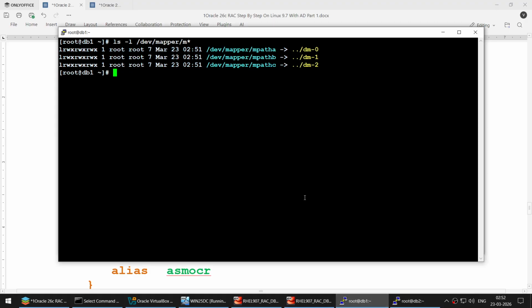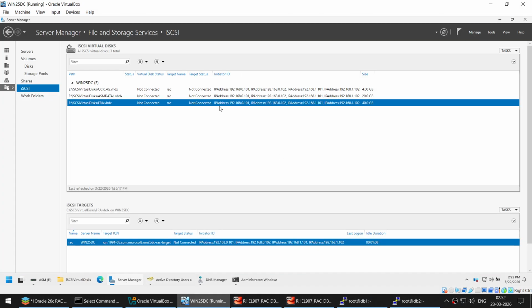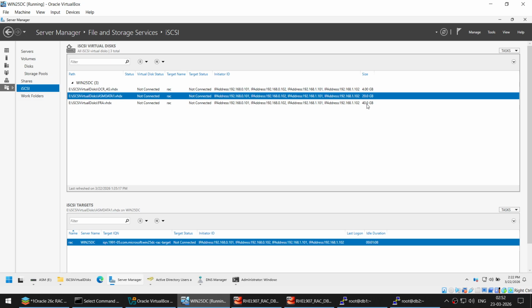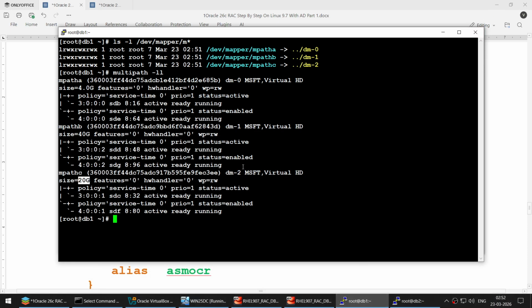So if I go back to the previous command, you can see we got a 4 GB disk, we got a 40 GB disk, we got a 20 GB disk. And from where are these disks coming? If you remember, these disks are coming from here. So 4, 20, 40. And they have been connected via two different networks.